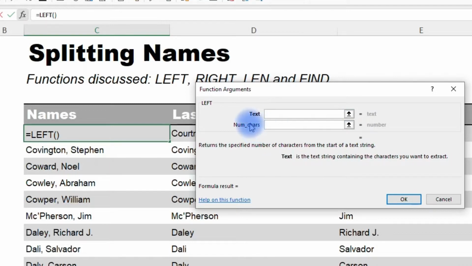The first argument is required and it says it is the text string containing the characters that you want to extract. So in this case, suppose this is the string I want to take out the characters from. So it takes that. And then if I say I want to take out four characters, it takes out four characters from the start of the string. And if I omit it, because it's not a required argument, it takes one by default. So it takes out the first character from the left. So that is how the left function works.